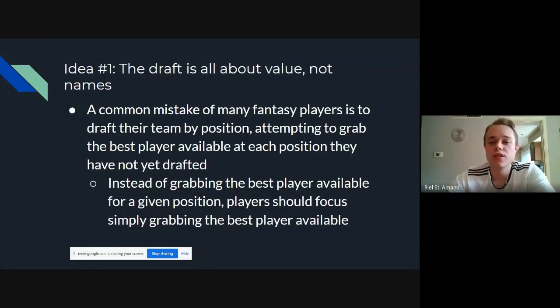So first idea, I'm going to go kind of in chronological order as best I can. So I'm going to talk about the draft first. So the draft is all about value, not names. So what do I mean by this?